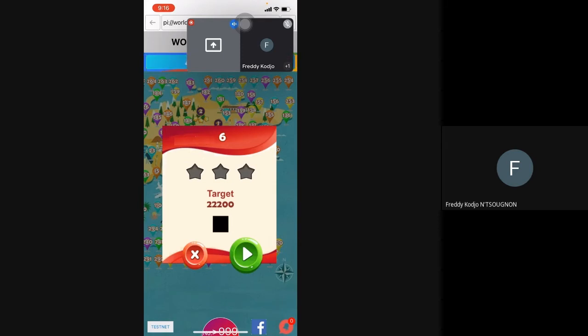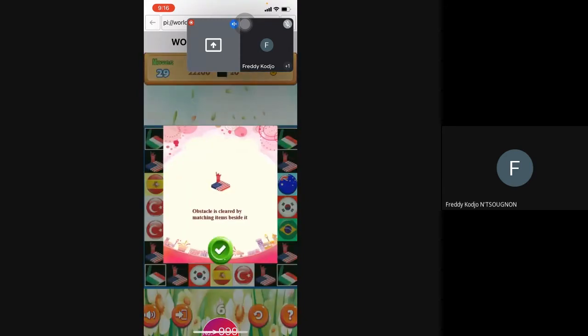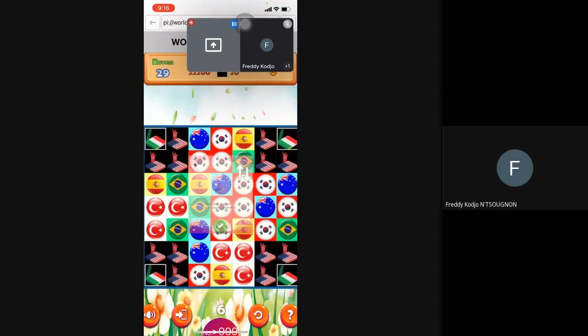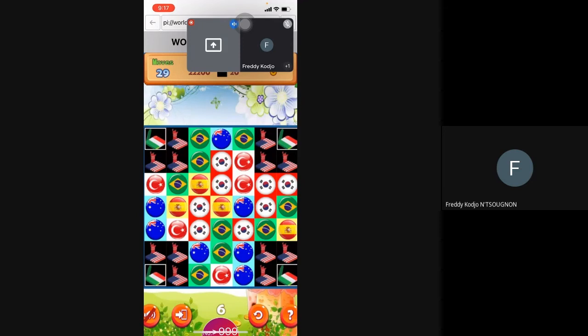Now I'm at level 6. I'm going to start. You will notice that there is music. Usually I turn it off with the speaker because it's a little annoying for me. From here I can refresh.